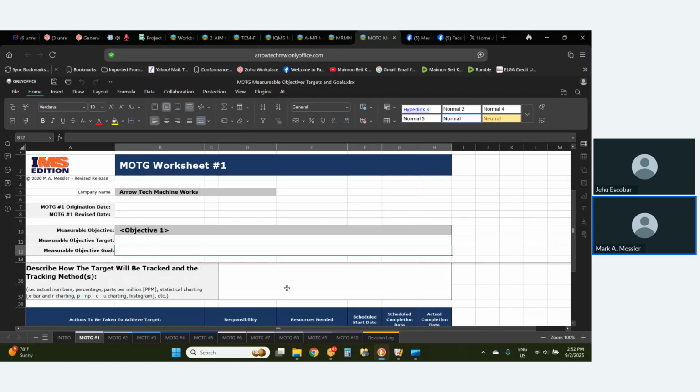Okay. And then down here, how are we going to track this? Are we going to use real numbers? Are we going to use percentages? Are we going to go really crazy and do things like parts per million or statistical charting like X-bar and R charts, P, NPC, and U charting, histograms, null hypothesis testing, whatever? However, what are we going to do to measure that?